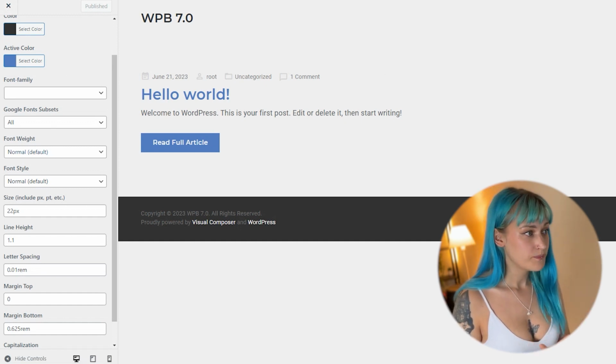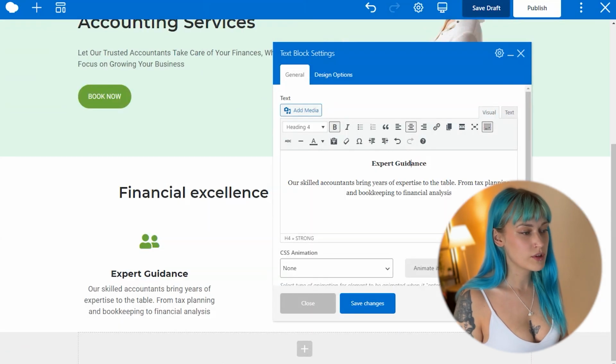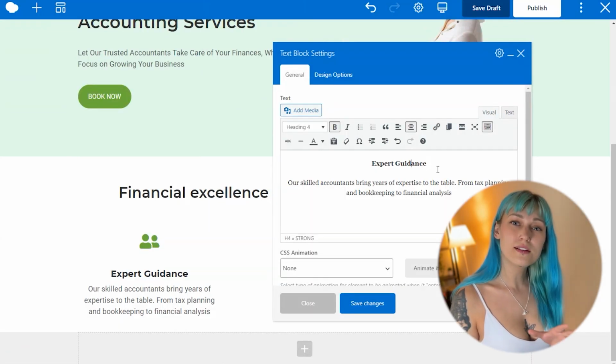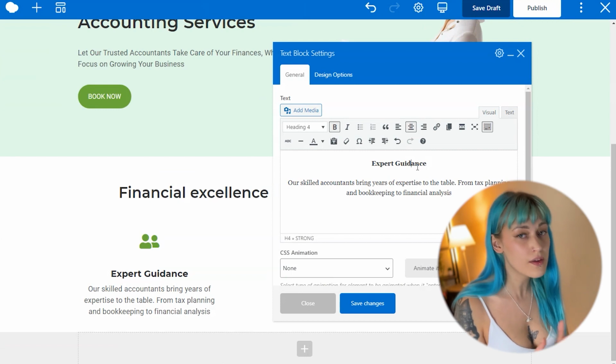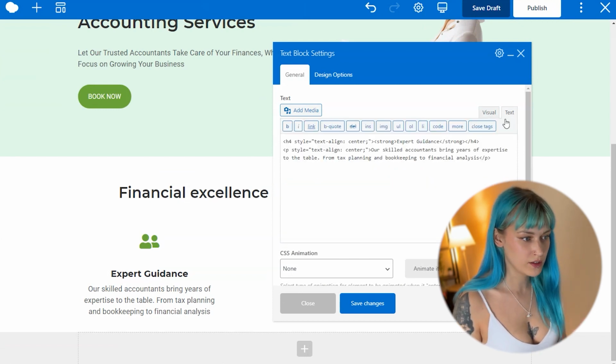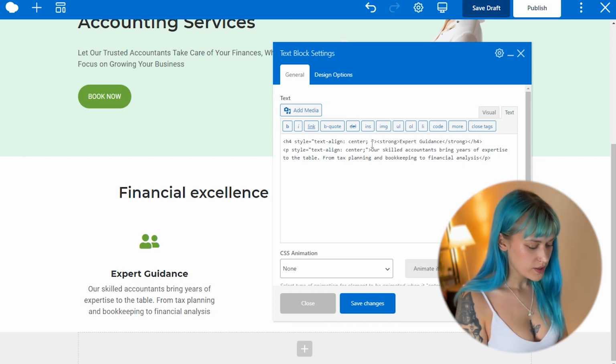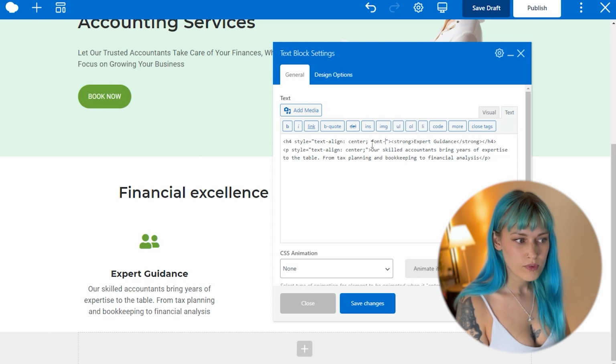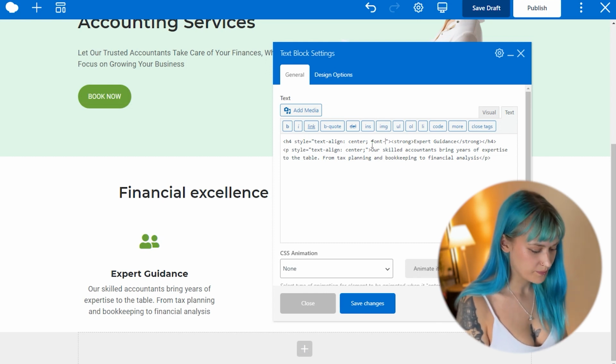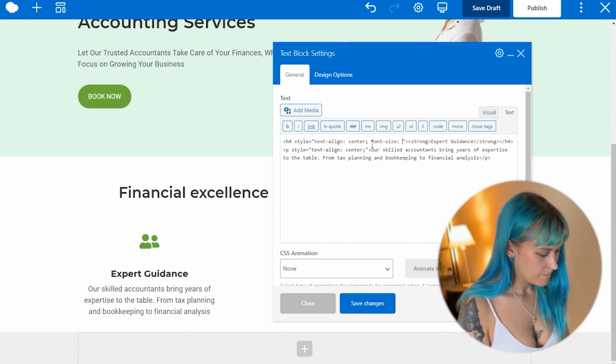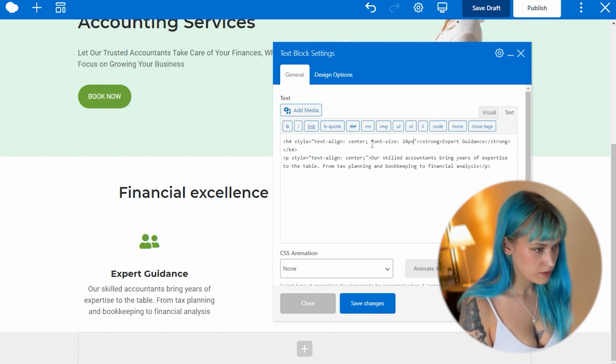You can do that. But some themes don't allow you to edit the heading sizes, so there's another trick you can do. You can switch to the text editor, and here, just add a little bit of extra code for font size. Say 24 pixels.